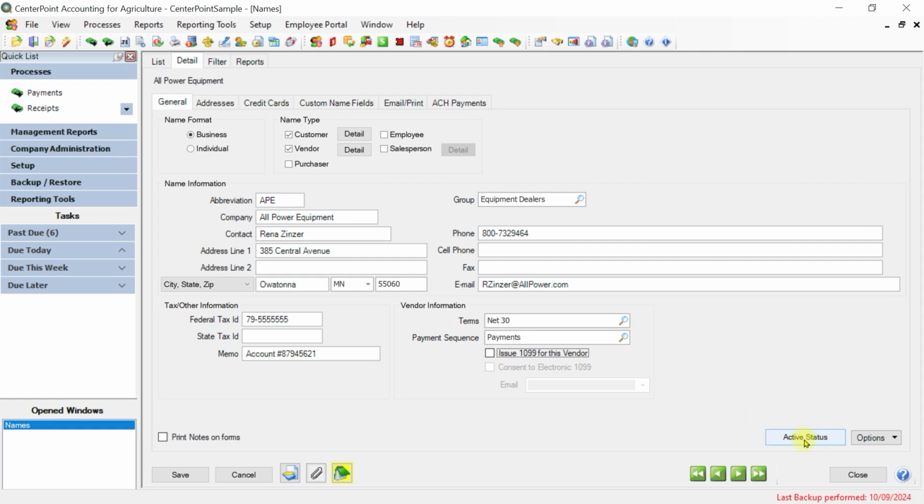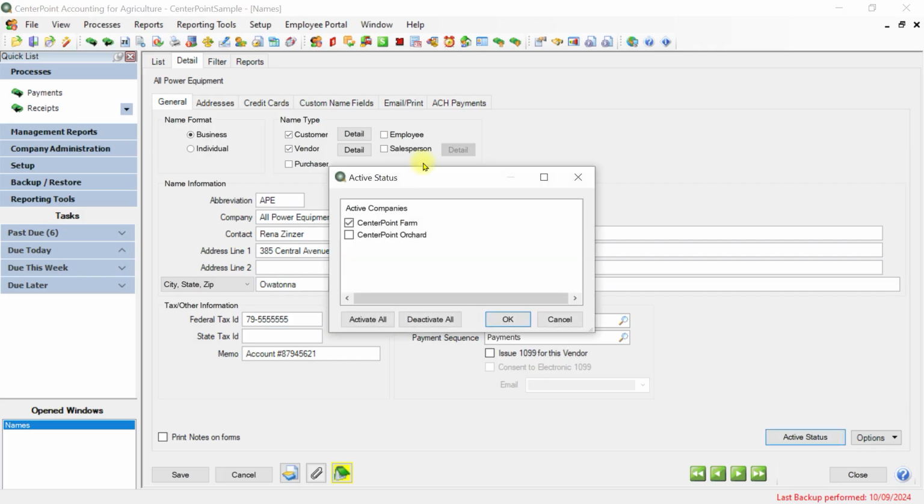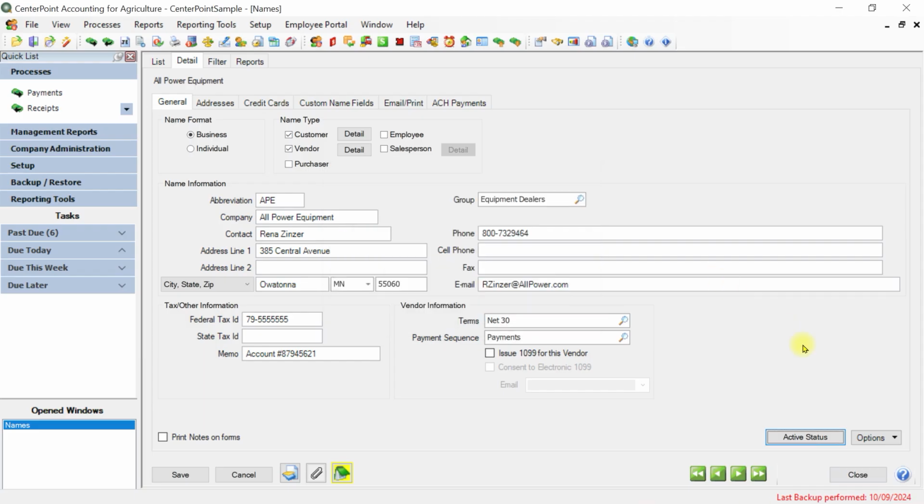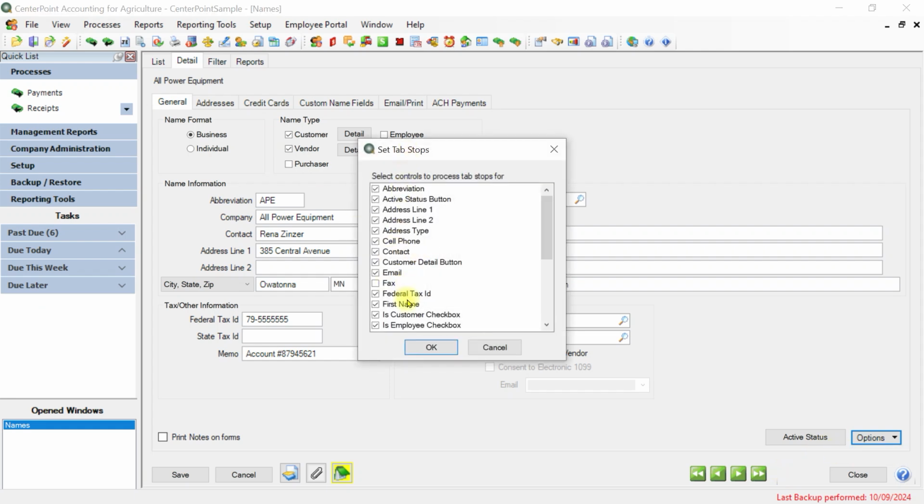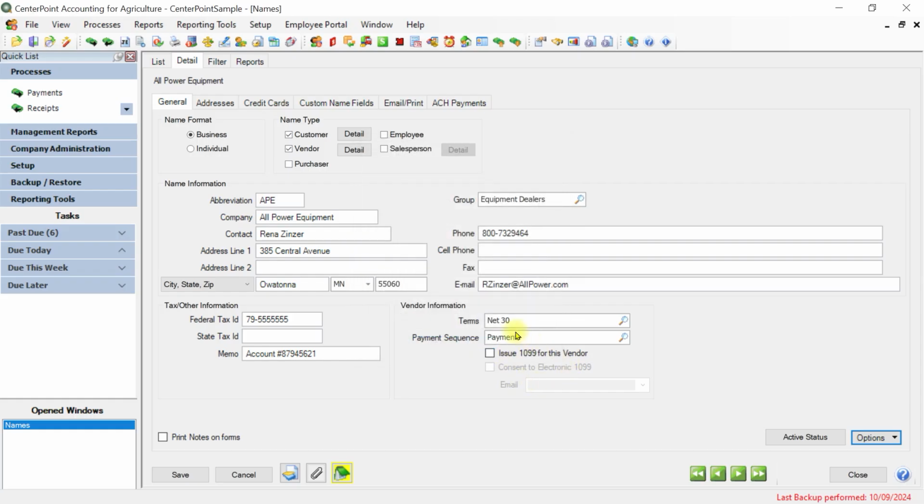In the bottom right-hand corner of the screen is an active status button, and that would allow us to make this vendor active or inactive for multiple companies or funds. If you're using our fund accounting product where it says companies, that would be equal to your funds. So by taking the check mark out, I've made it inactive for this company, but it is active for CenterPoint Farm. Under the Options button, you can set tab stops on this screen. So as you're tabbing through the different fields, if you want to skip a field, you can take it out of the sequence by removing the check mark for that field.